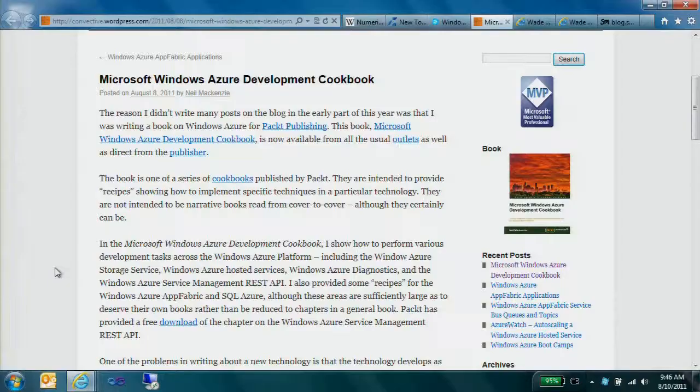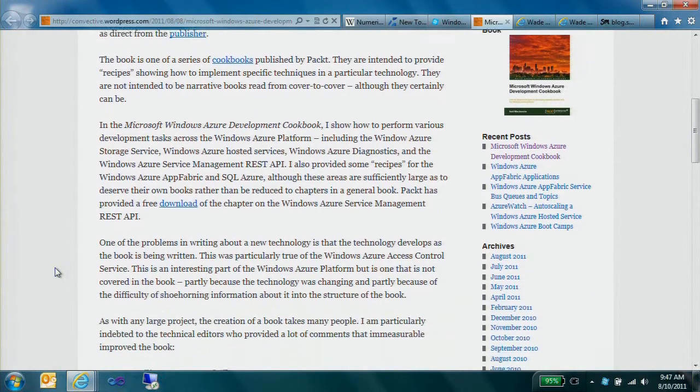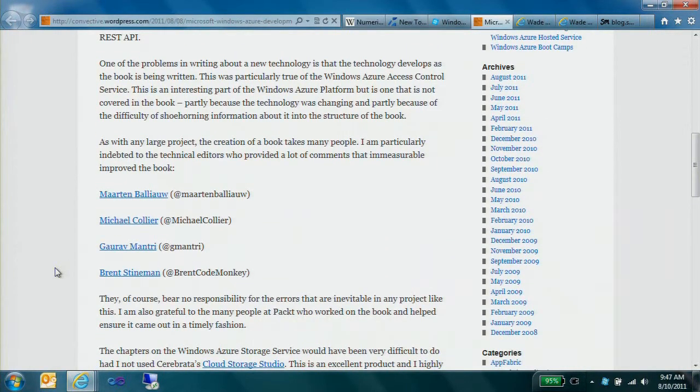But what we wanted to do is highlight the fact that he just published a new book called the Microsoft Windows Azure Development Cookbook, and looks to be great. I haven't gotten it yet. I have purchased a copy of it. So, but I definitely recommend taking a look at it. Neil is a fabulous MVP. Has written a ton of great content on his blog, and this is sure to be a great book. And some of our other MVPs have reviewed it, provided some input, and these are all great guys as well.